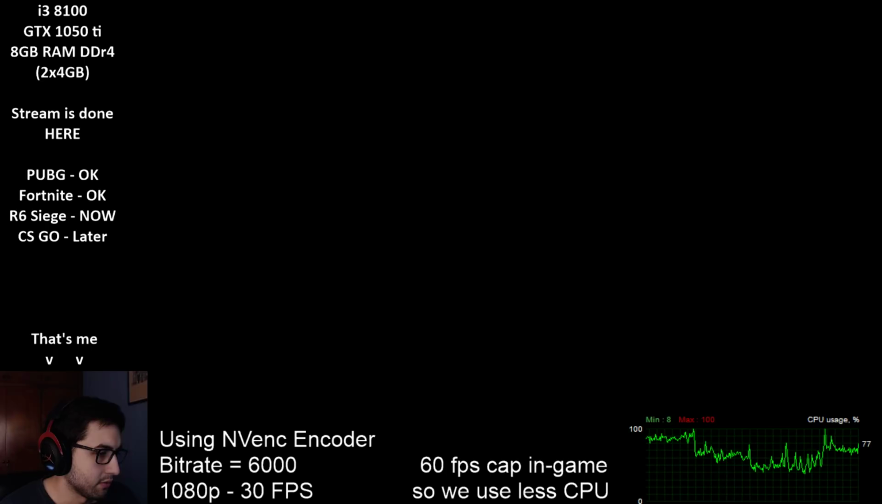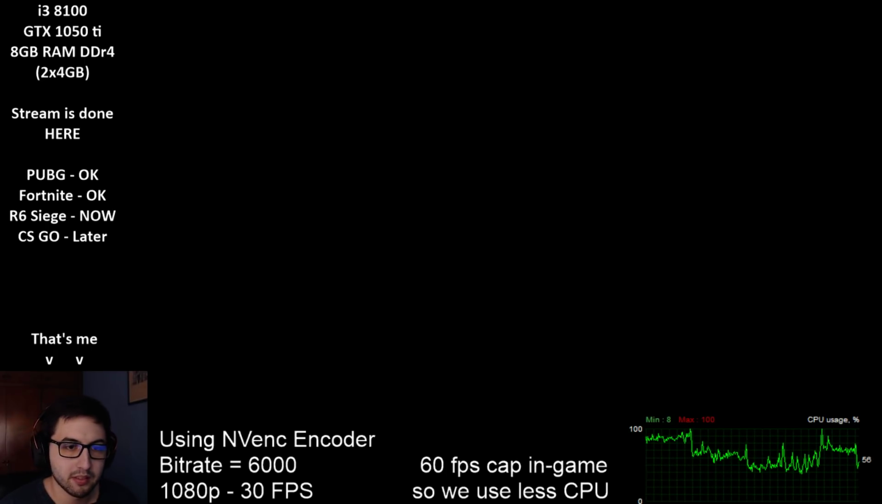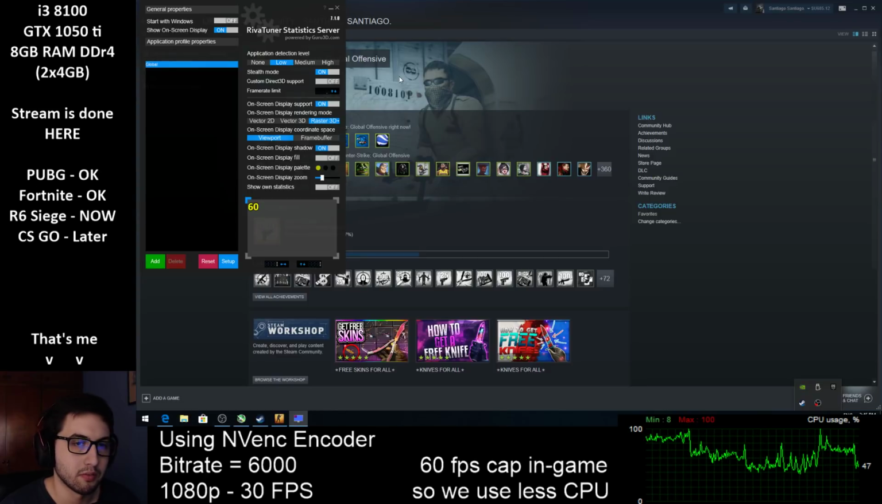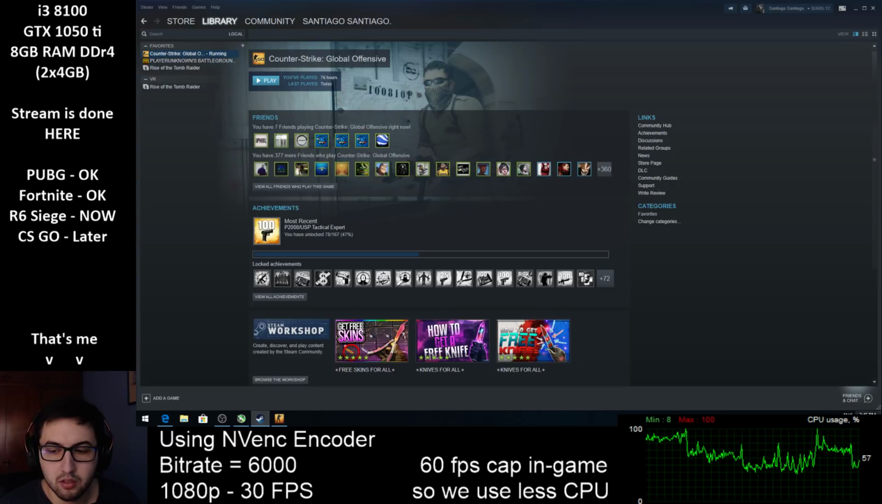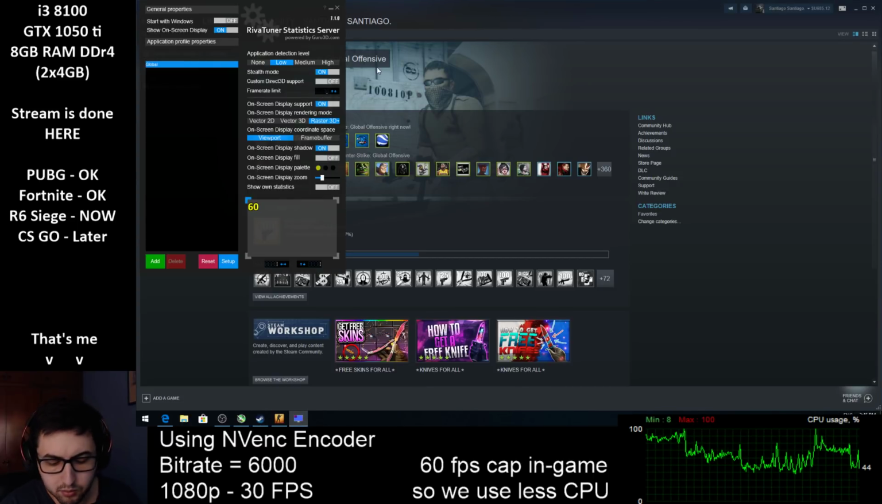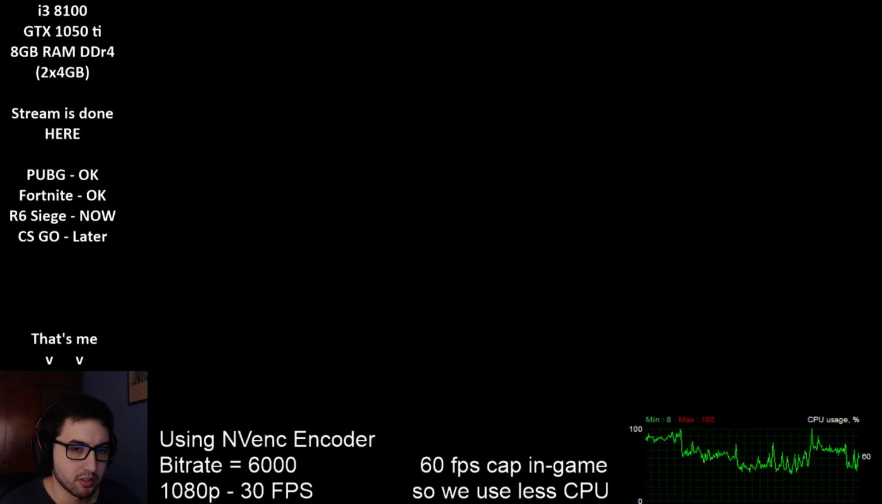I'll go back into... Yeah, CSGO doesn't like to be minimized, so be aware of that. Let's change the frame rate limit to 0. So, no, not 0, maybe 120. Let's do 120 for CSGO. Yeah, CSGO, as I said, doesn't like to be minimized.